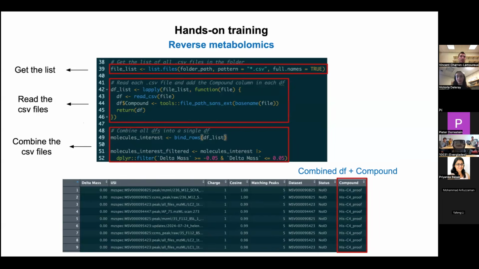And basically what this table is saying is that histidine C4, for example, is found in this scan of this data set with a cosine of, for example, 1.